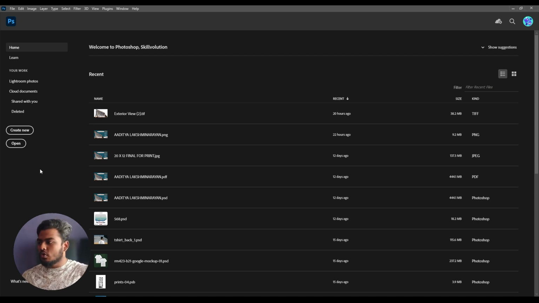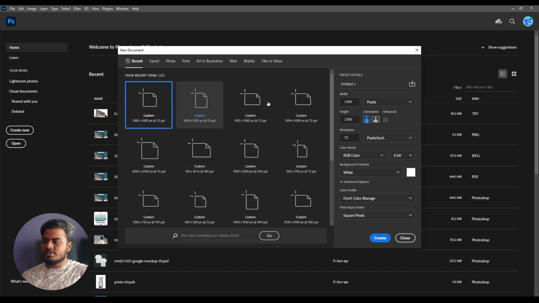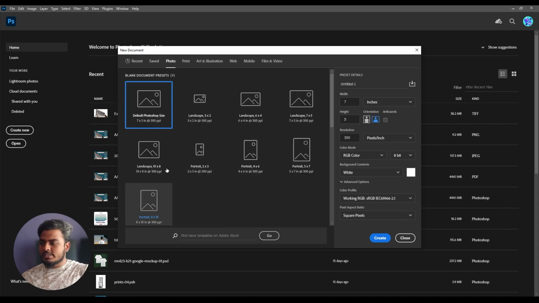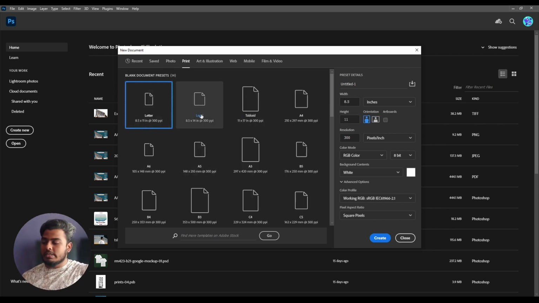So, after opening Photoshop, here we get the Create New and Open options. By clicking this, we are directed to this page. Here we can see the presets, and for now, this is my custom size which I have used before. View all presets. Here we have the presets for photos, like 7 by 5, 3 by 2 inches, and all other things. If we want to work in print media, we have the print media presets.